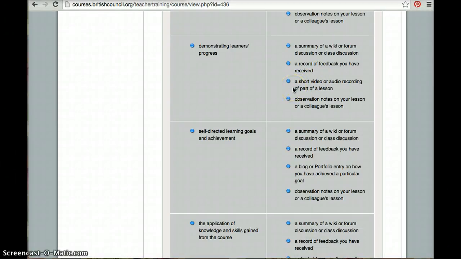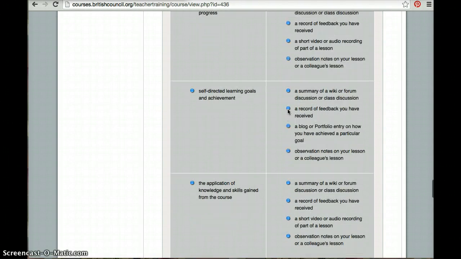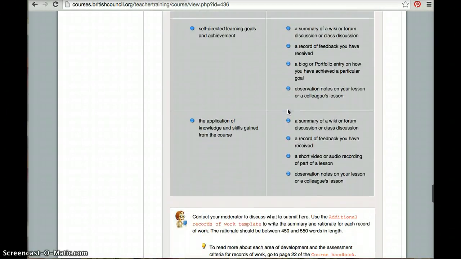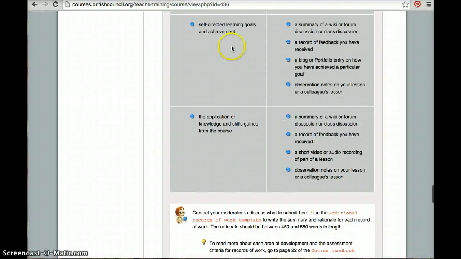Now this would be really interesting. If you have the chance to do it, go for it. If you don't, well, you have some other options. Observation notes on your lesson or a colleague's lesson. Maybe you can also do some team teaching, go to another teacher's class, observe his or her work and submit some comments, okay?